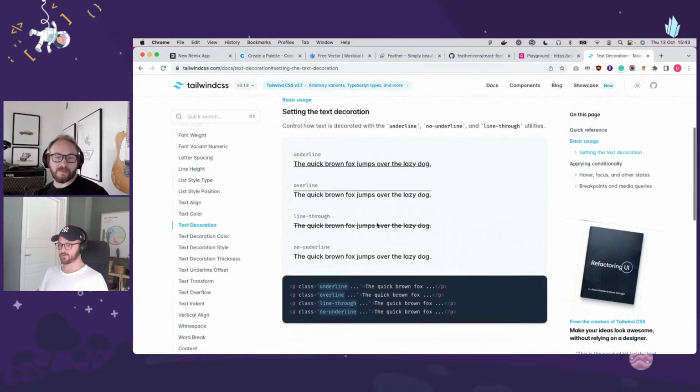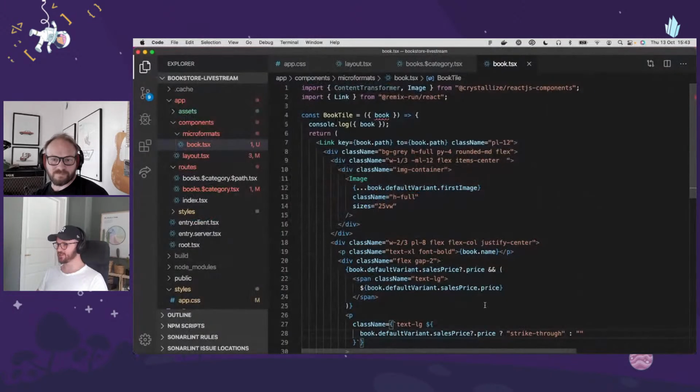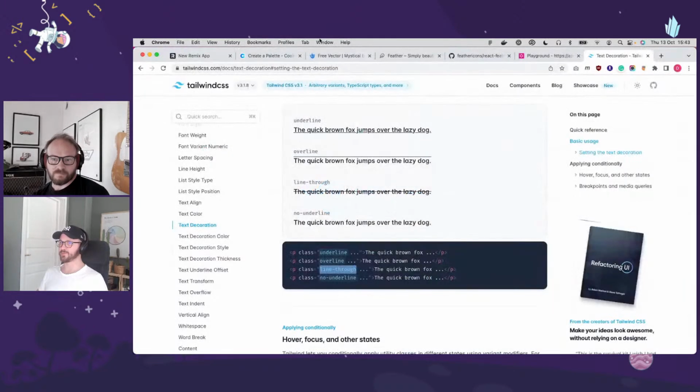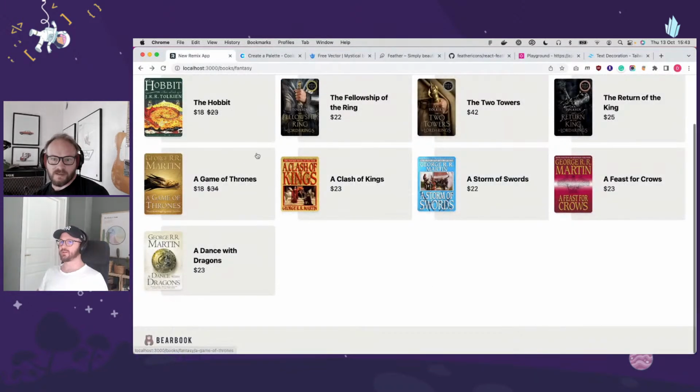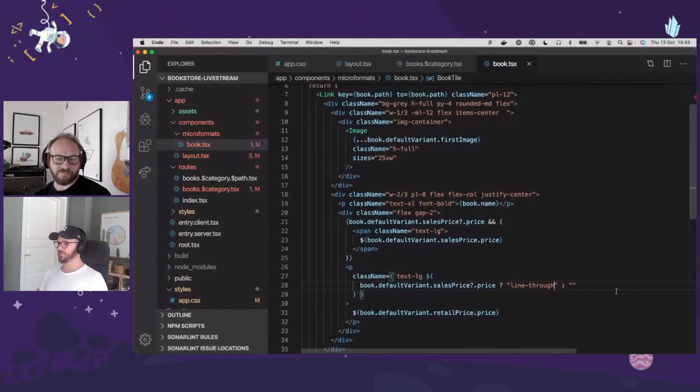Not stock location. I meant tax calculation. Sorry. There you go. I also had to go into the Tailwind CSS documentation to get the proper class, which is strike through. Here we go. And they don't use strike through, they use line through. And as you see, there's 2 books there now with the discount. And this is totally dynamic.